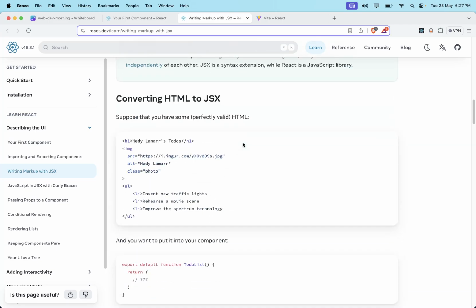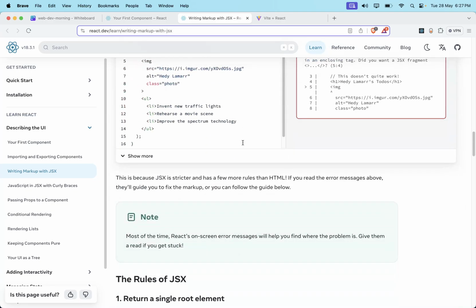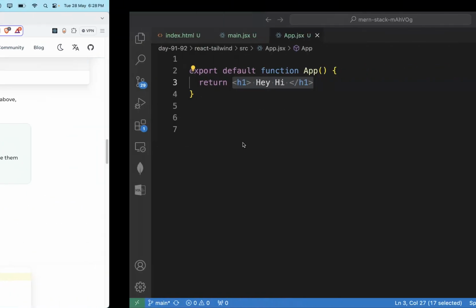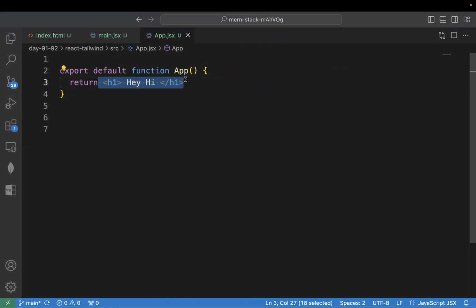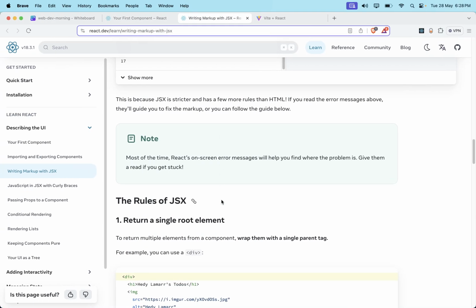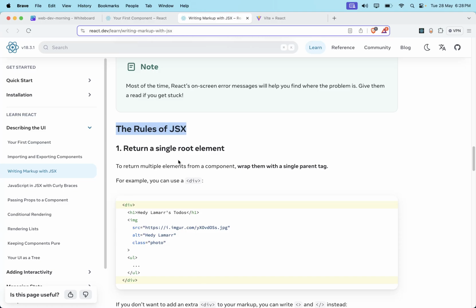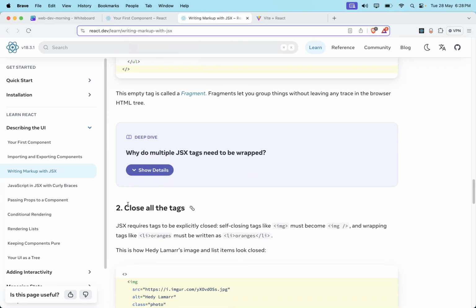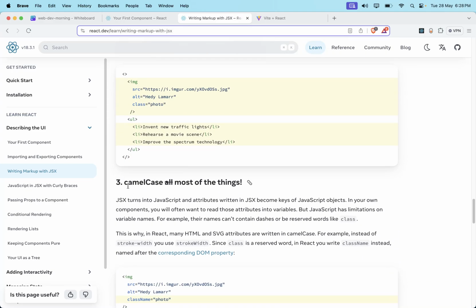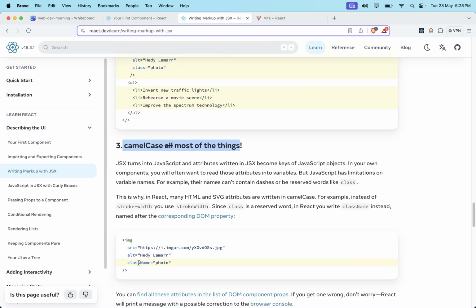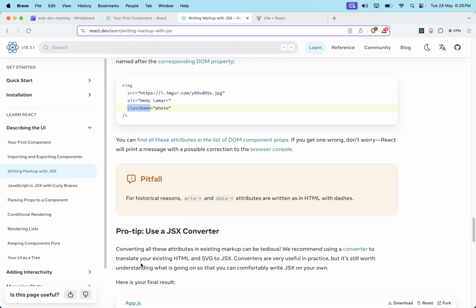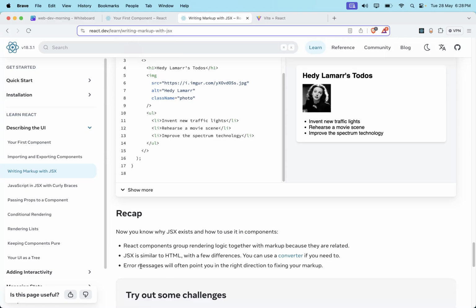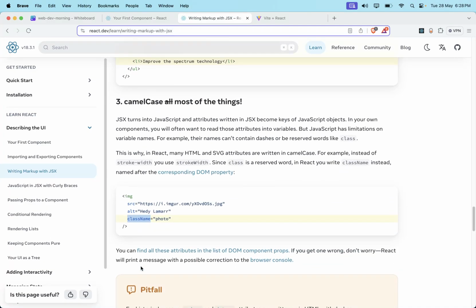But whenever you talk about a React component, JavaScript contains the markup. That is called JSX, extended JavaScript. Now there are rules of JSX. First, it should return a single root element. Second rule, close all the tags. Third, camel case for almost all the things. If you see here, className, right? These three rules you need to remember.